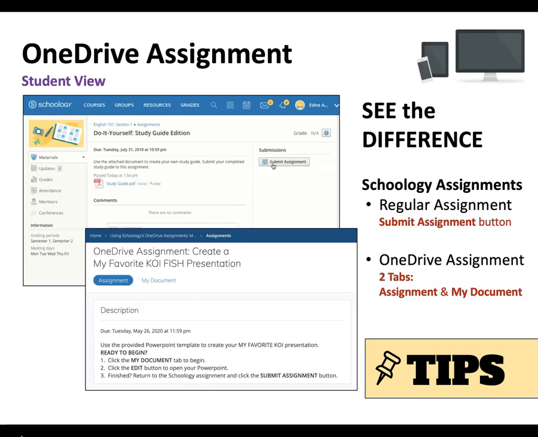For students also, a regular Schoology assignment from their teacher will have that Submit Assignment button in the upper right. For a OneDrive assignment, students will have the Assignment tab with the listed instructions and resources from their teacher, and to begin, they'll click the My Document tab.